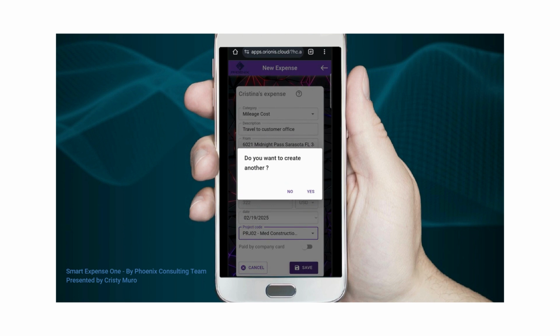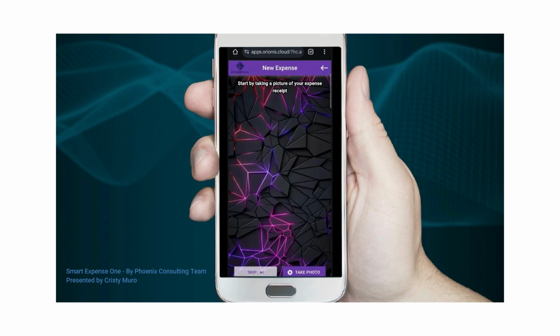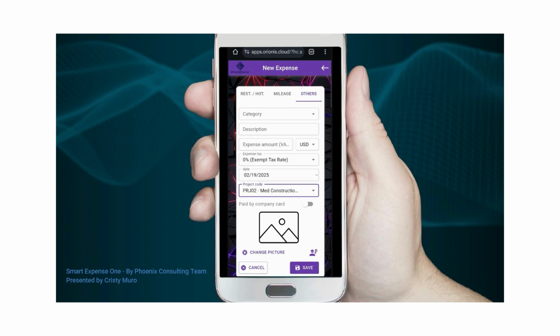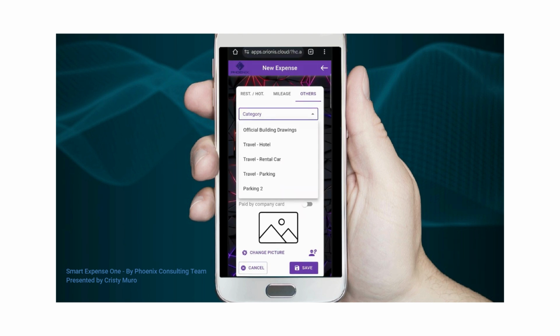Do you want to create another expense? Yes, I want to create another expense. And I'm going to click on skip because I don't want to scan another ticket. Now let's create an expense for others. So the first thing that I need to select is the category. Again, you are able to set up the categories that you have for each type. So here I'm going to select parking.